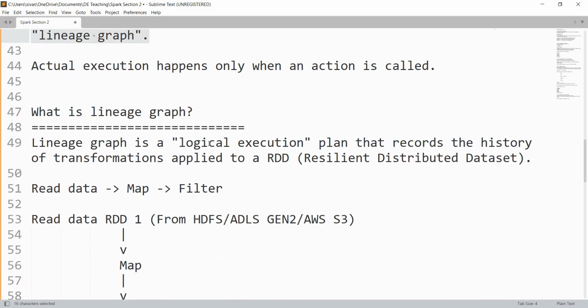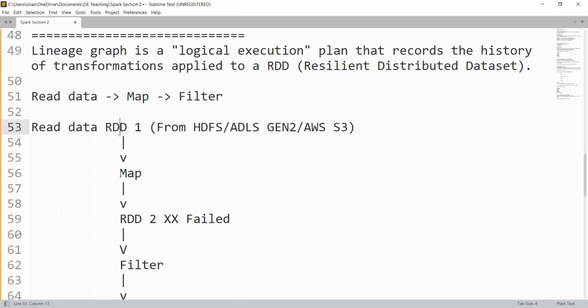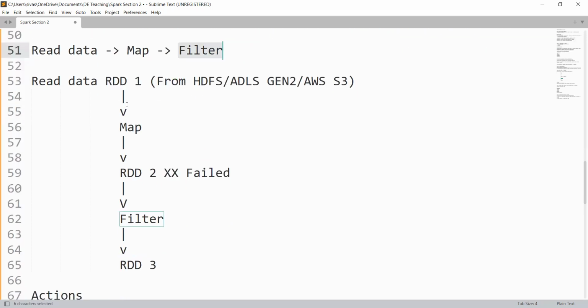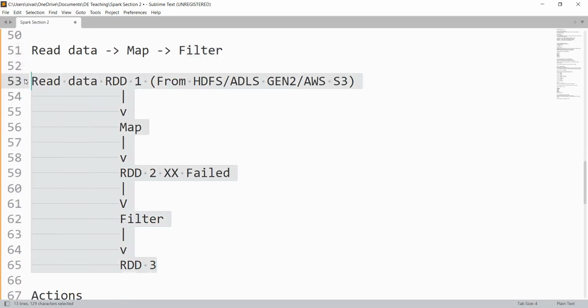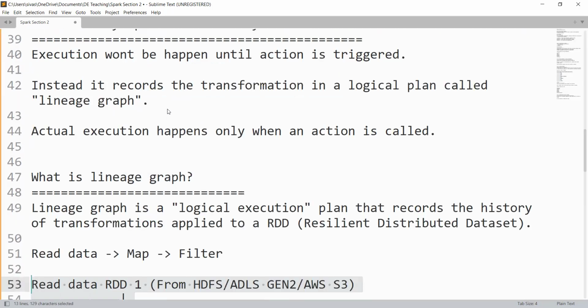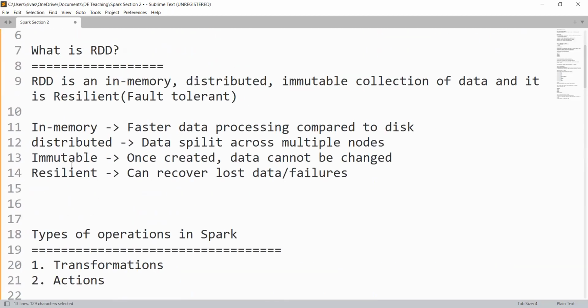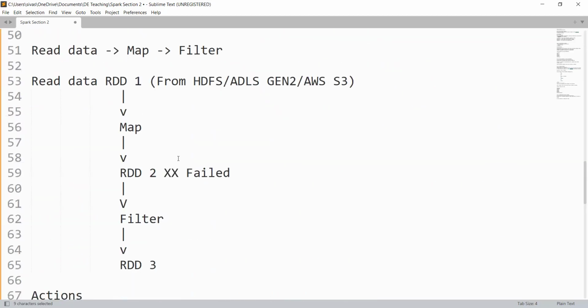Here the lineage graph is a history of transformations applied to an RDD. So these are the history of transformations. We are reading data, applying a map transformation and a filter transformation. This is how our lineage graph will look, right? And for these two properties, immutability and resilience, by seeing this graph we can understand that Spark is not changing the original RDD or original data. Instead, it is recreating a new RDD. That's why it is immutable.